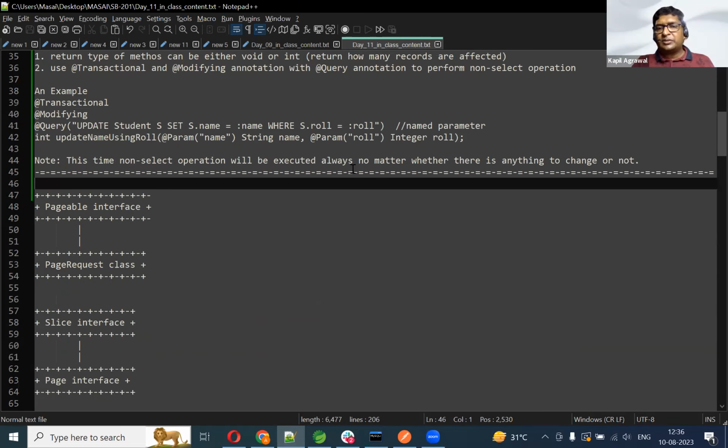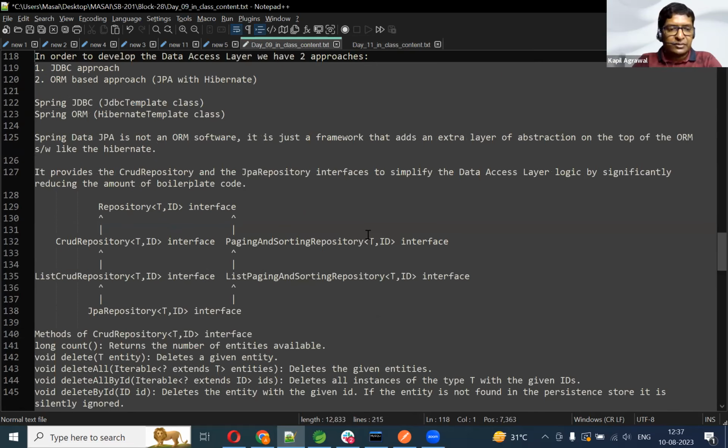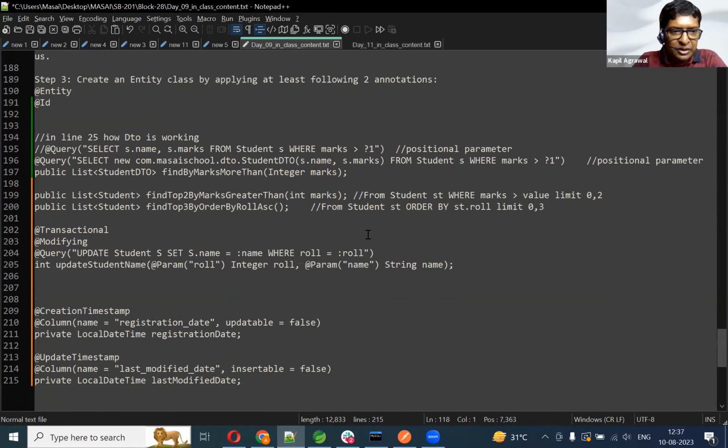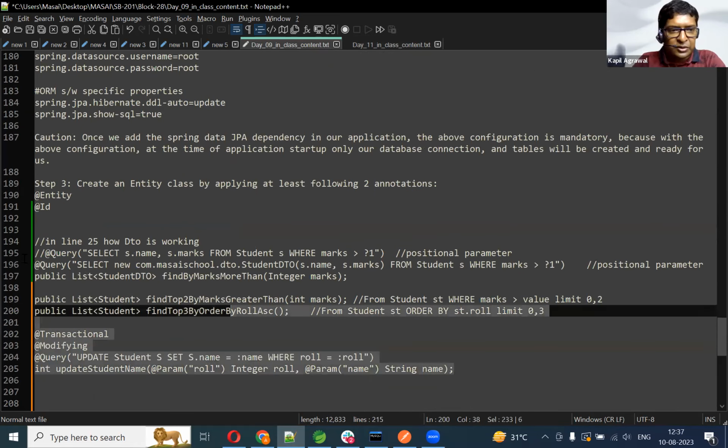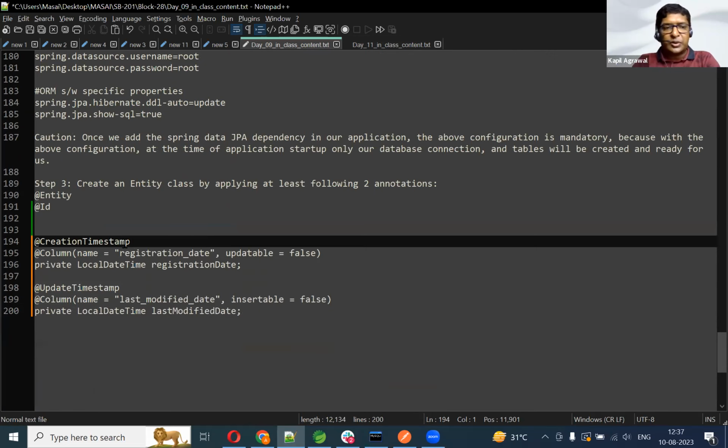Okay, going to the next portion. Just everyone, let me check if anything is pending or not. @query annotation, modifying annotation, this is also done. Native query I have already told you. Yeah, two more annotations are available.